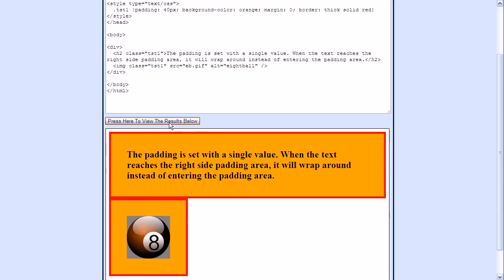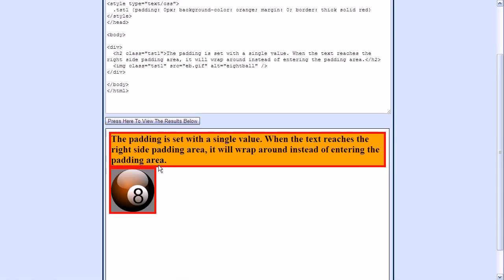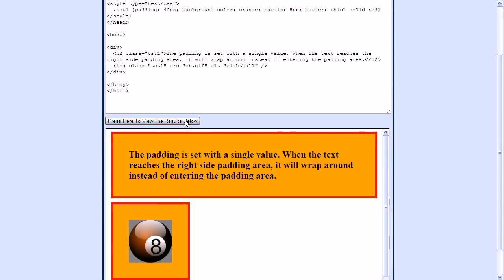Now let's go up here and reduce the padding width to 0. So I'll just get rid of this 4 here. Now you can see that there is no padding visible between the content area and the border. I'm going to go back up here and restore the padding area. And I'm also going to add a width to the margin. So I'll set that to 5 pixels. And we'll take a quick look at this.